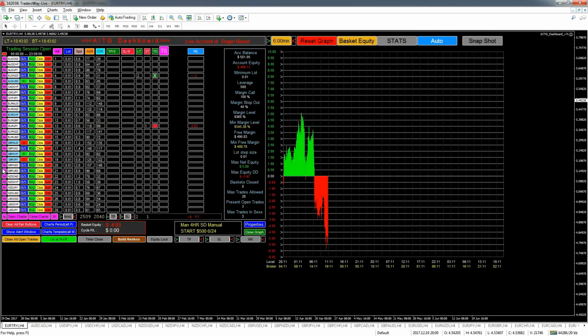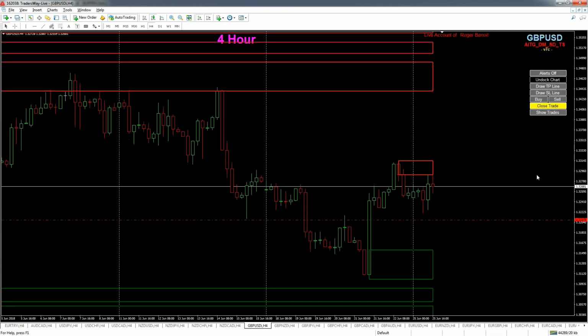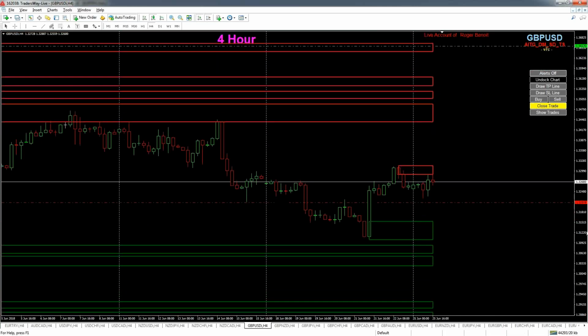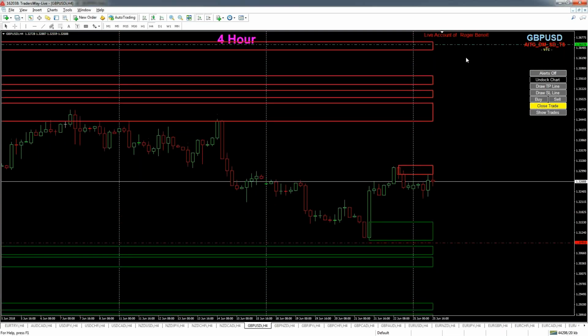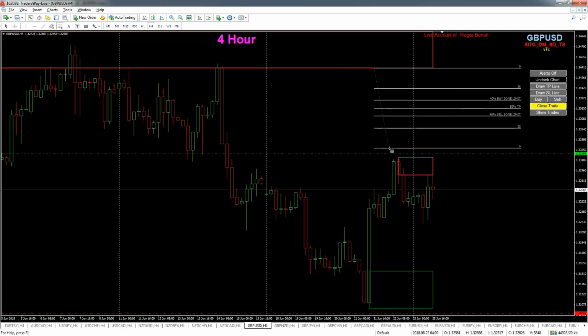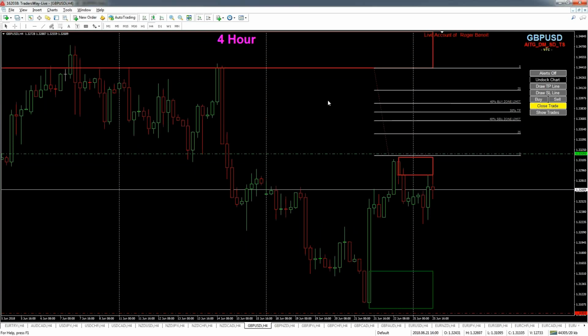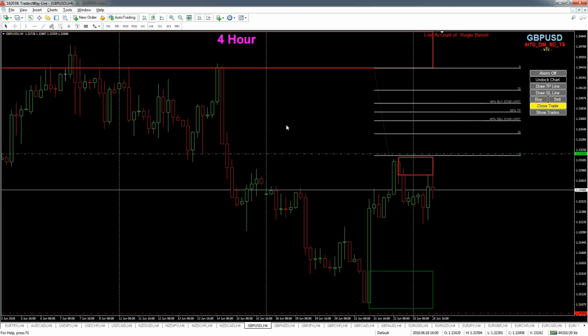All right, almost done here. Almost done. Pound US. Oh, here's a nice setup. Not for the short, but for the long. A breakout there. Let's go ahead and put our fib on it. And we will have about 59 pips opportunity here on the pound US. So we'll turn that one on.